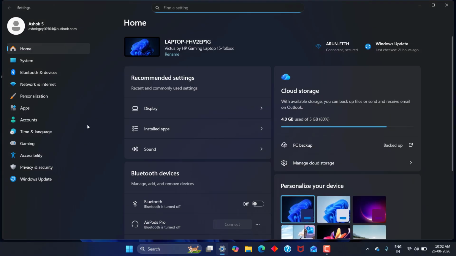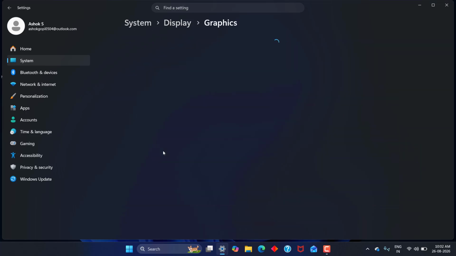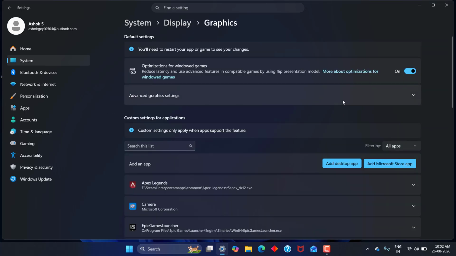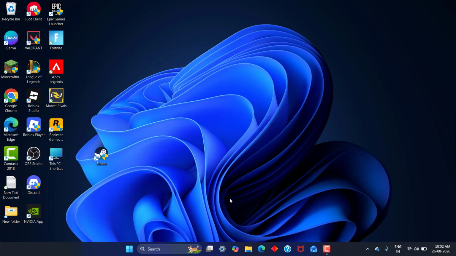Click settings, click system settings, scroll down, click graphic settings, click advanced graphic settings and click hardware accelerated GPU scheduling. If it's enabled, you need to disable it. If it's disabled, you need to enable it and check. If the problem still remains, then you need to revert it back. Then move on with the next step.